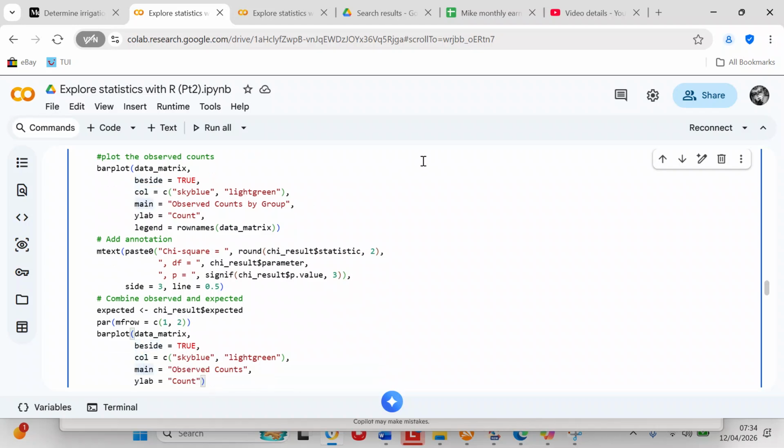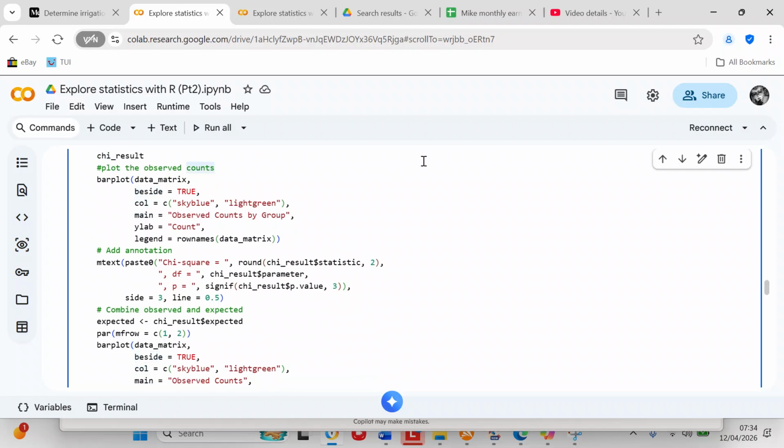So now we're going to plot the observed counts. barplot(data matrix), where data matrix is your data. beside equals TRUE. col equals, we're going to create a vector being sky blue and light green. The main is the title, which is observed counts by group. ylab is your label on your y-axis, which is count. And your legend is your row names of your data matrix.